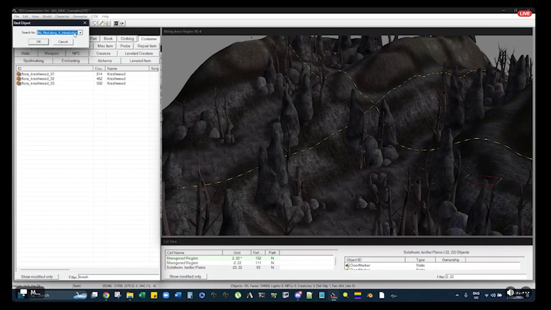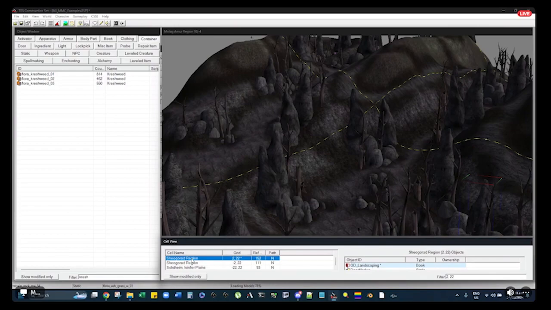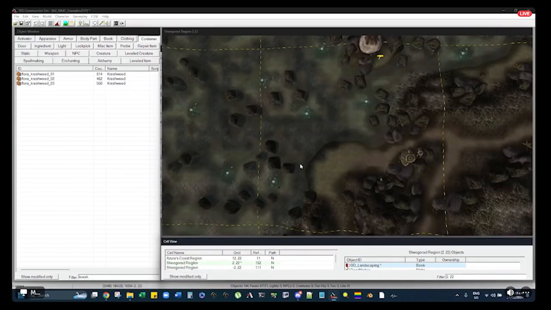Okay, let's head on over to Sheergorad 222, and let's see if I can show some real quick landscaping here.